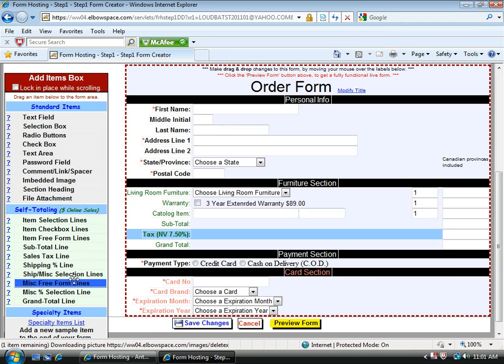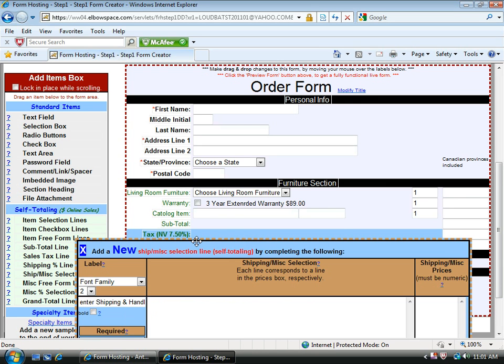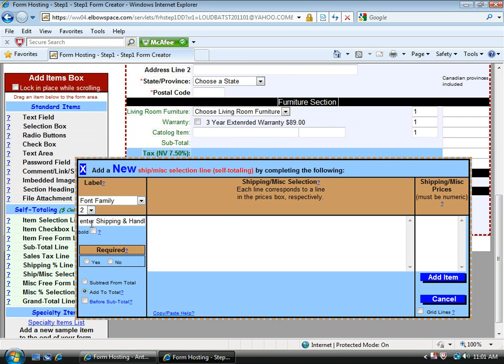Next, I want to add a shipping line. So I will drag ship/misc selection lines. I'm going to put it right under sales tax. Let's label this shipping and handling. Let's say option one is 1 to 5 items. Option two is 5 to 20 items. And option three is 20 items plus.